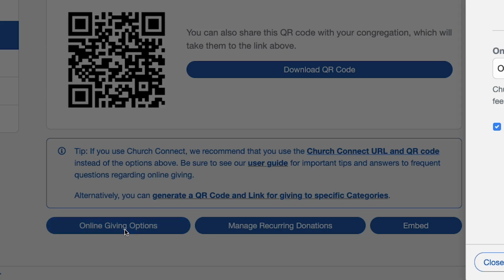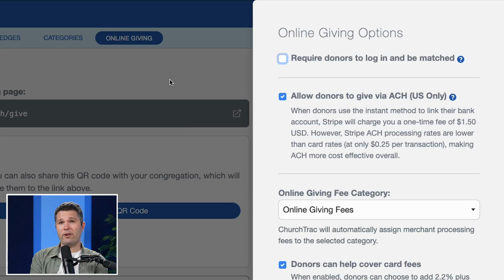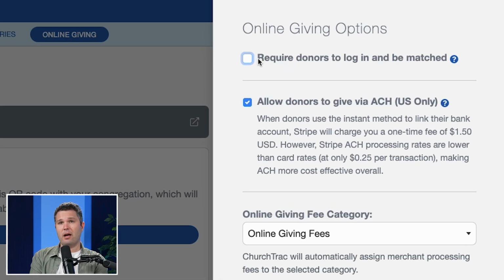We also have other options available. You can actually require donors to log in and be matched. This is great if you want to add an extra layer of security, but it does create a little bit more friction for your donors. So just keep that in mind.